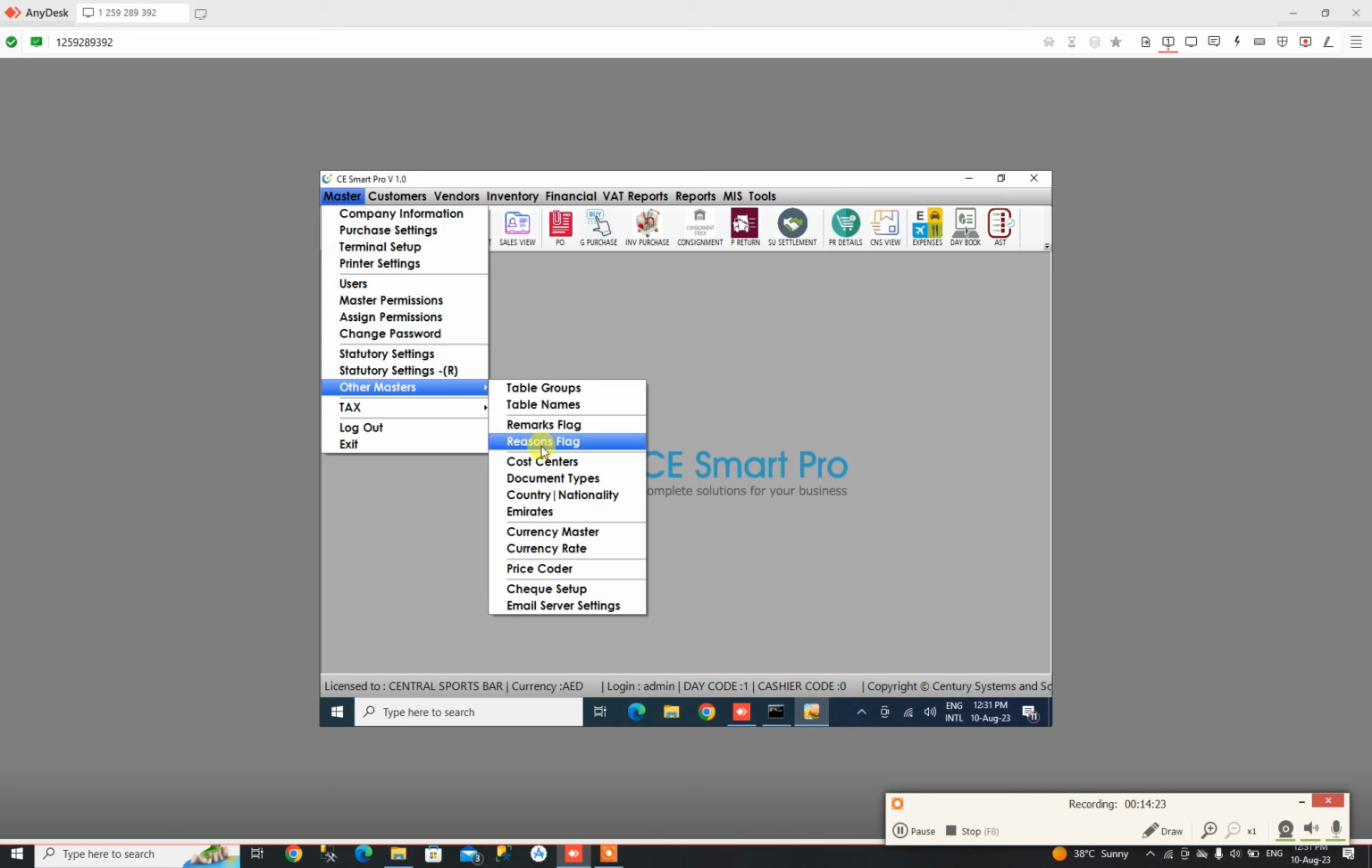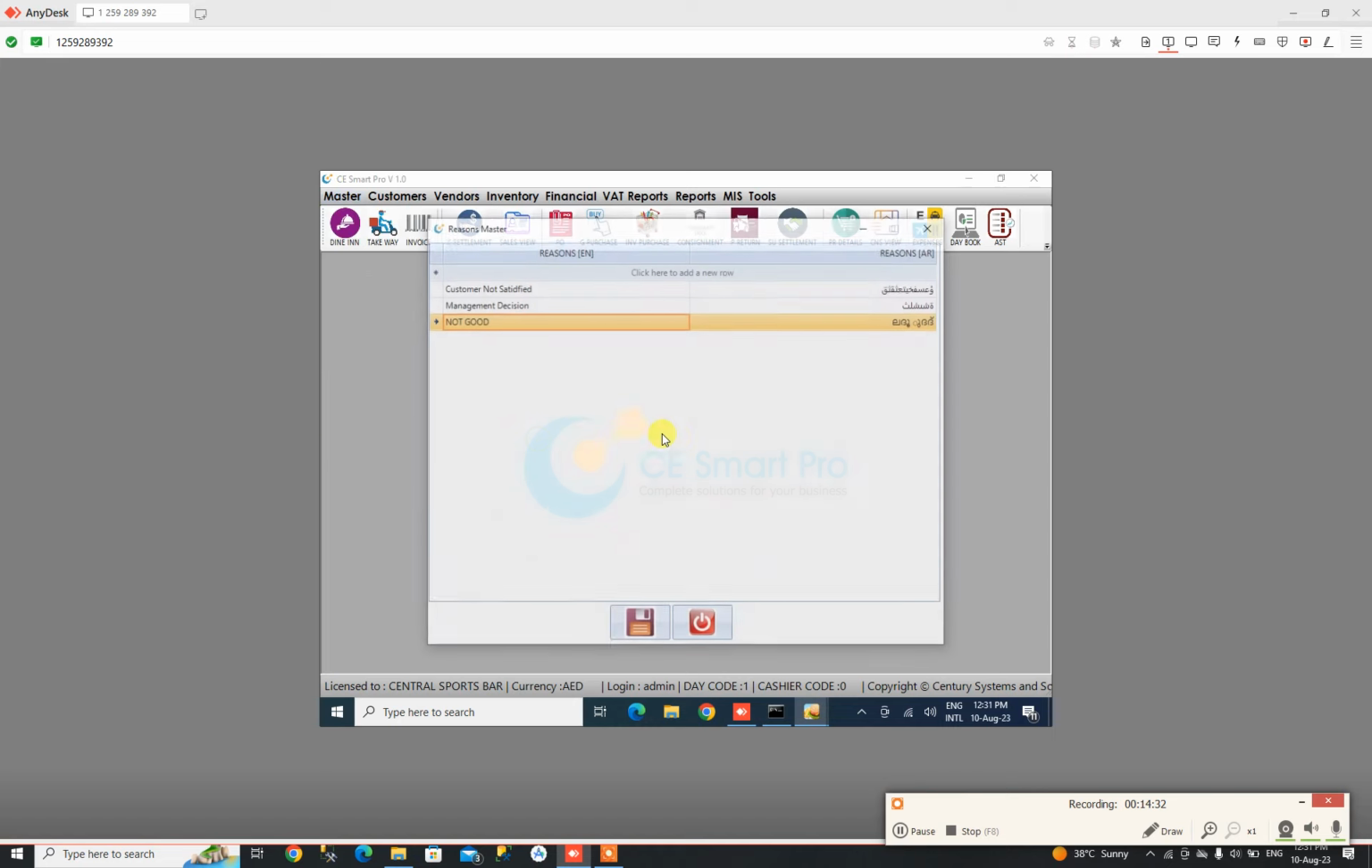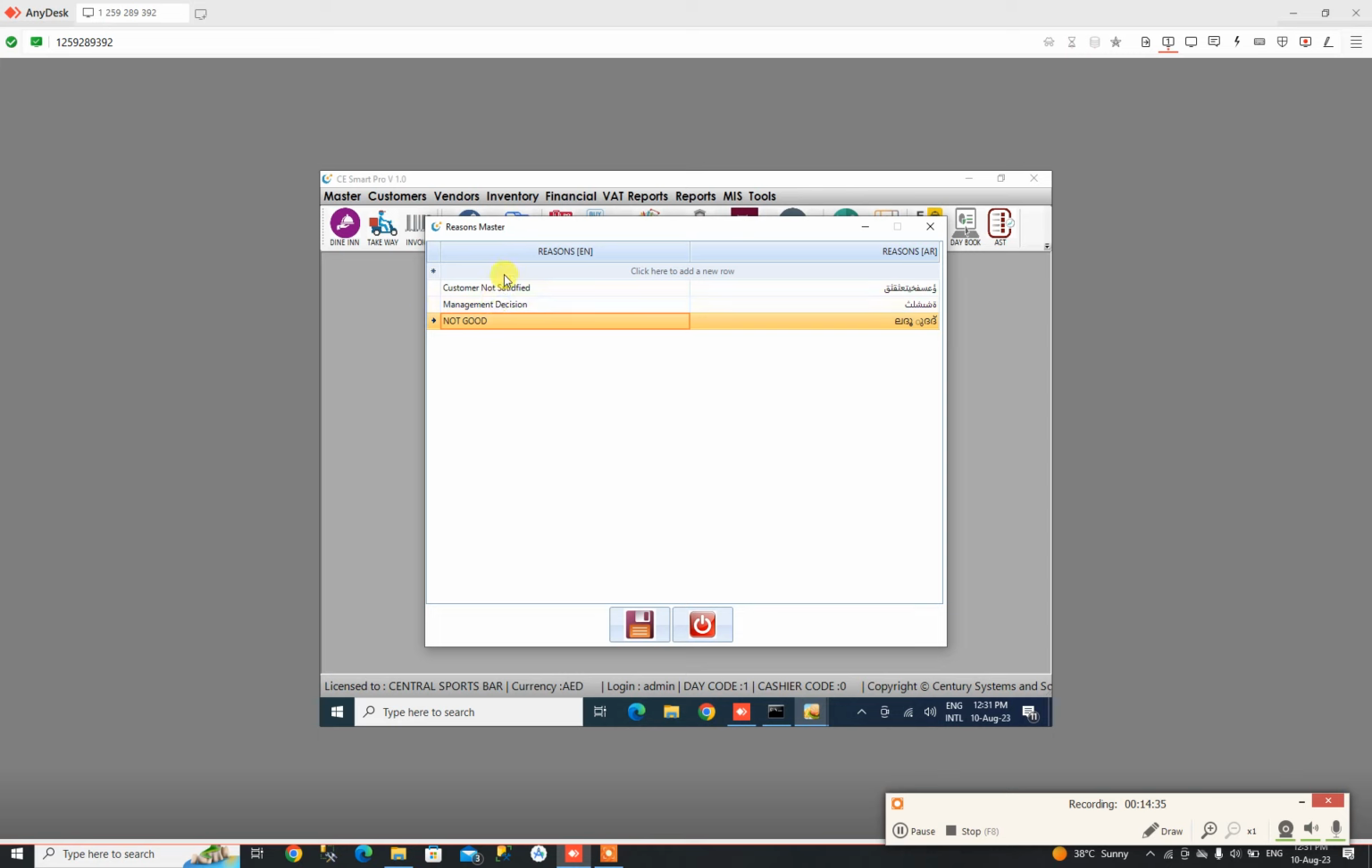In the same way there is also a reason master. Sometimes you are cancelling the items, so the system will ask you the reason why you are cancelling. All those reasons you can add here. Just click here, add the reason, enter, again add the reason. These are all the master reasons you are adding. So when you are cancelling or deleting any item, this list will come, and you can choose any one of them.